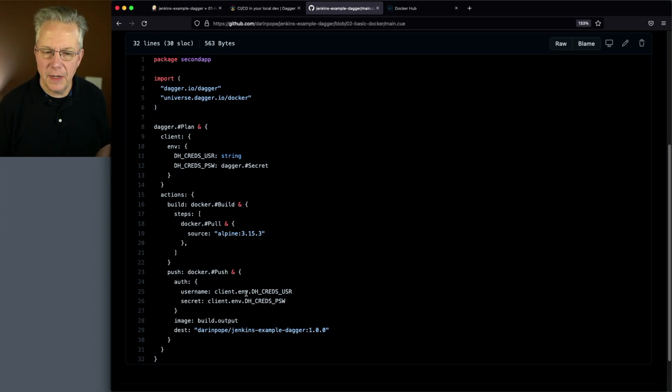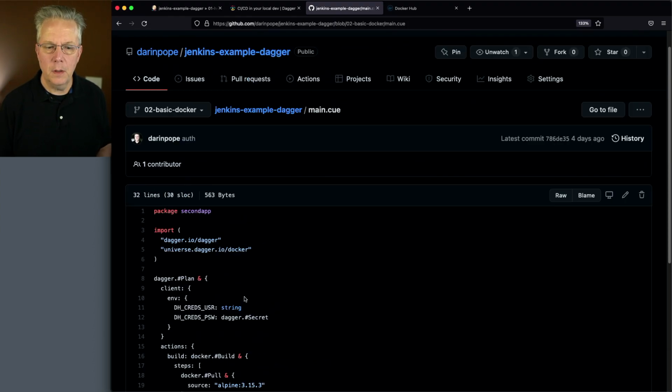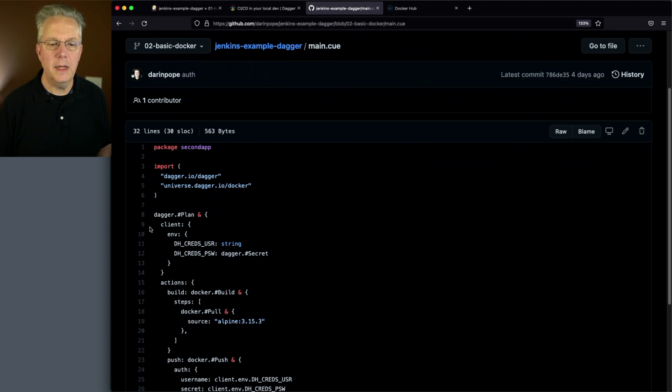But where does client.env come from? Well, if we take a look right up here in lines 9 through 14, we see this client definition. What client means, and specifically client.env, is it is passing those variables from the host system up into the Dagger plan. So dhcreds_usr is a string, and dhcreds_psw is a Dagger secret.